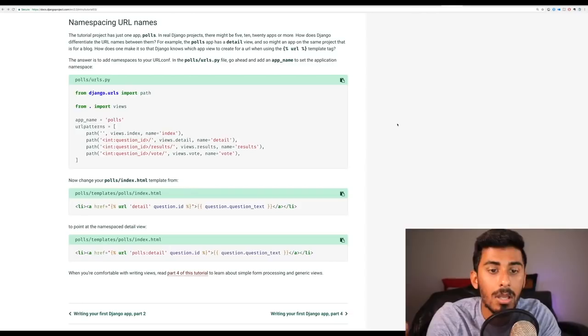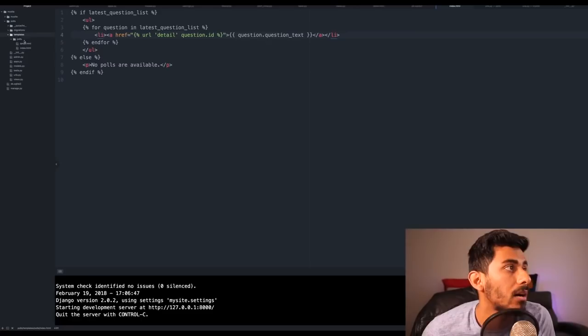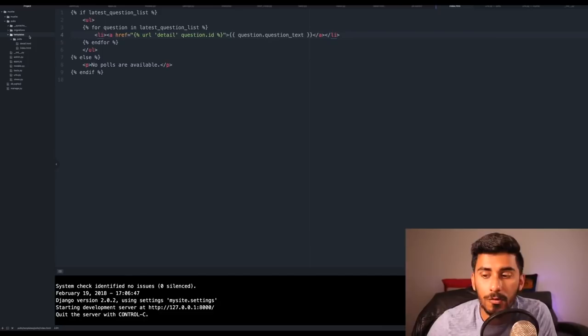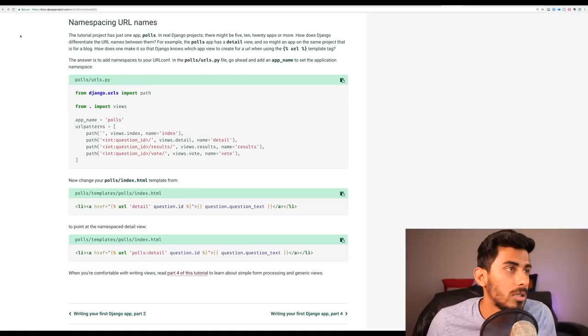So that's the reason why we create, under templates, another folder called polls. And if we wanted to add templates for our blogging app, we would have an app called blog, and then under that we'd have templates, and then under that blog, and then under that we'd put our HTML stuff. That's the reason why we do it like that, and this way there's going to be no collisions.